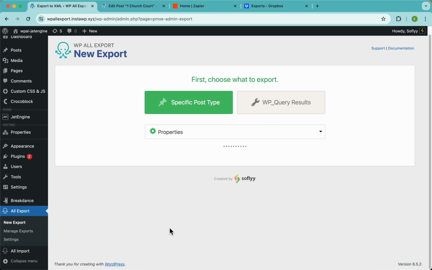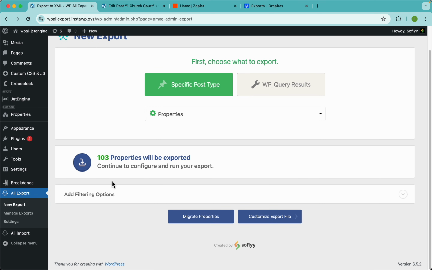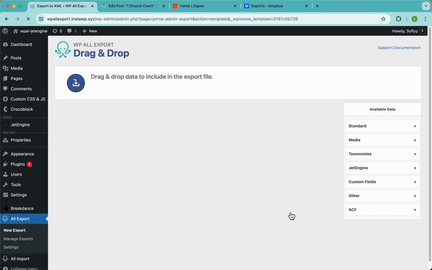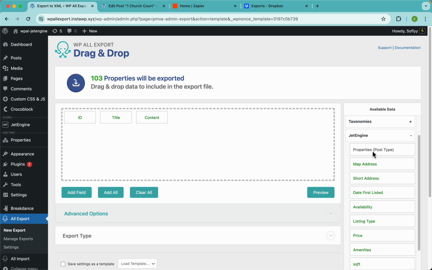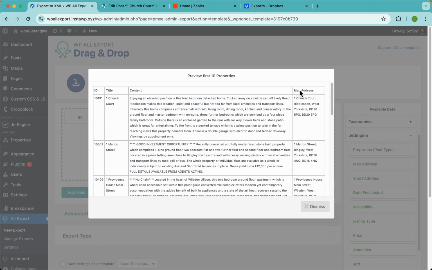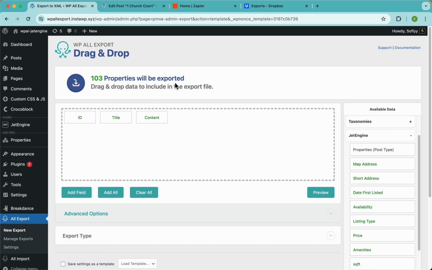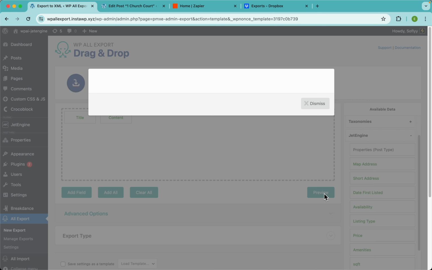So I'm going to choose here properties, which is the post type I want to export, and you can see we have here 103 properties. I'm going to click on customize export file, and you can see the JetEngine custom fields here in the right panel. So I'm just going to drag and drop the whole group, right? You can drag and drop each one of these individually, and as you preview, you can see the fields are going to start showing up here. If there is a field you don't want, you just drag it off this box and it will disappear from your export file. So I'm going to get rid of this ID because we don't need that in this example.